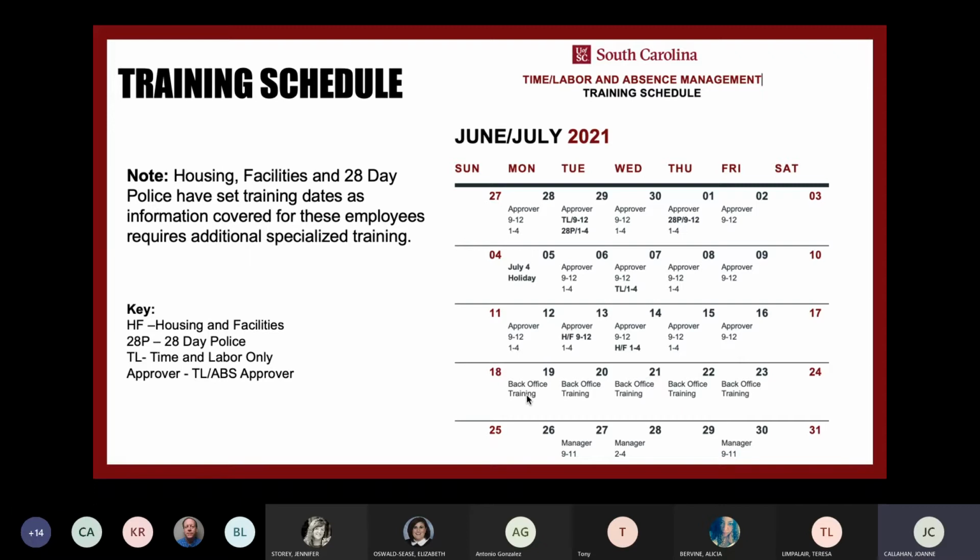The other dates that just say approver, those are specifically for TL ABS. And so there will be many options to choose from. So hopefully you will be able to find a date that works for you. We know that this is during summer and that there's vacation happening, but we have a lot of date options and times. TL is identified for time and labor only. We have about 20 folks that were identified just as time and labor, and we'll be giving them 2 options to choose from. More information regarding training will come out in a communication next week.